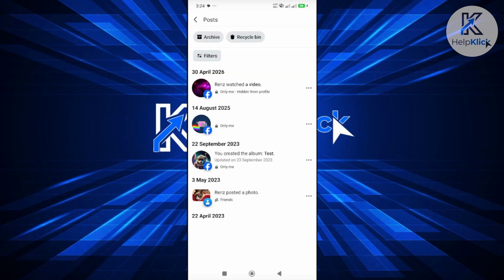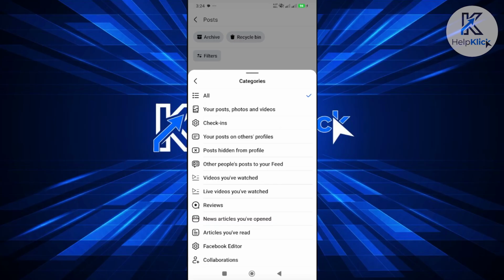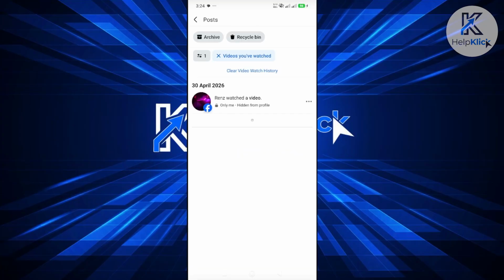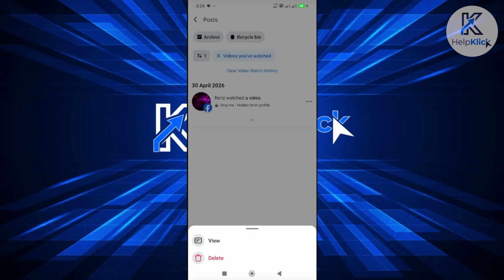From here, click on categories. Scroll down a bit until you see the section that says videos you've watched. Once you've done that, click on the clear video watch history, or you could just click on the three-dotted icon at the right side here and click on the delete option that you see here at the very bottom.